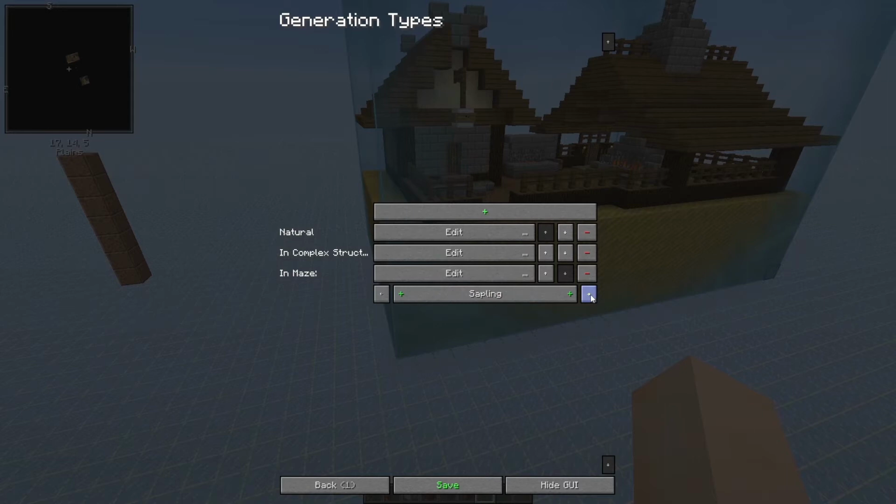And then we have sapling. And Recurrent Complex also allows you to build trees. I mean, whoever said a structure has to be a house? Of course, it can also be a tree. And if you want that tree to grow from saplings, you need to select sapling. Here you will define the pattern in which saplings need to be planted in order for them to grow a custom tree.